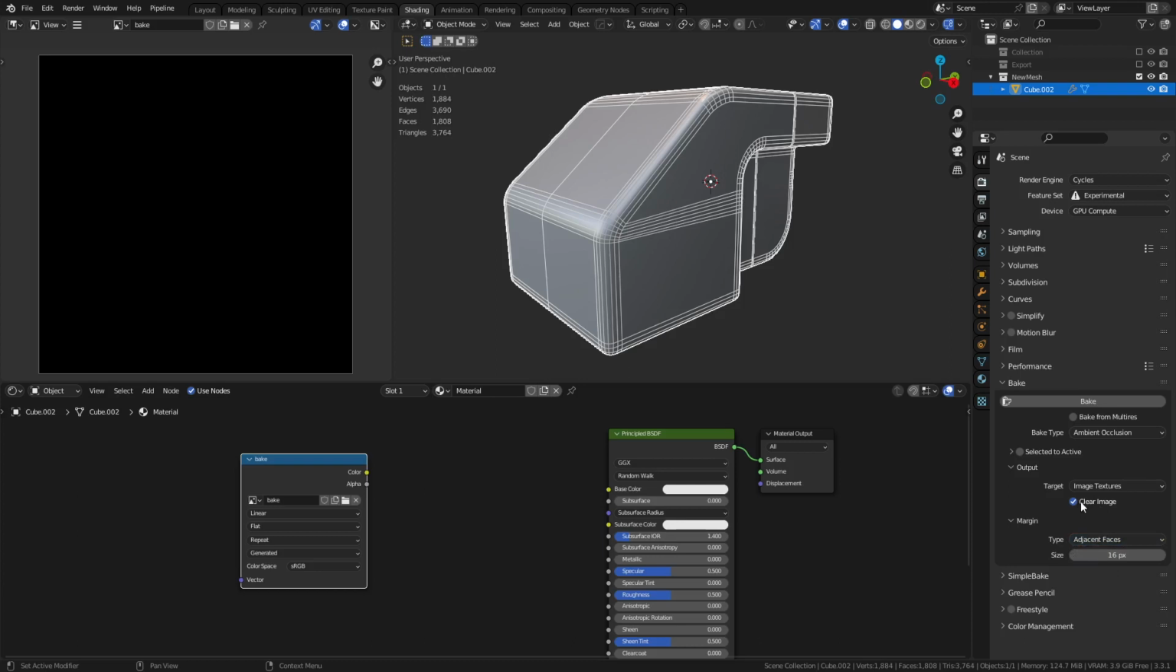Clear image. I want to talk about this real quick. A lot of guys don't realize what this does. Basically, when you hit bake, it's going to clear the image. If there was something already in this image, it clears it out.